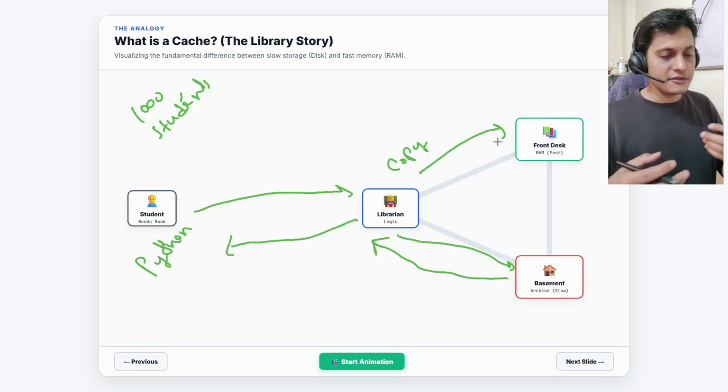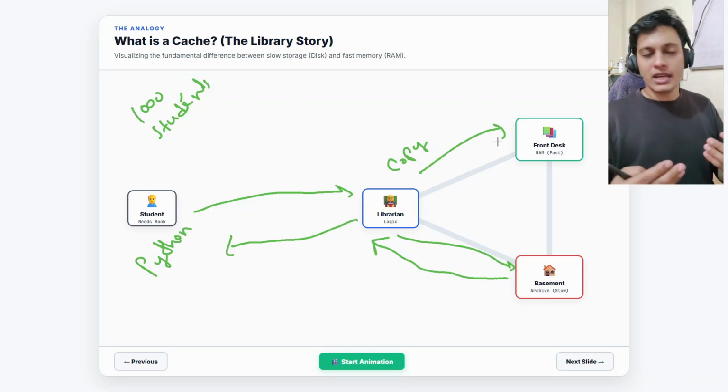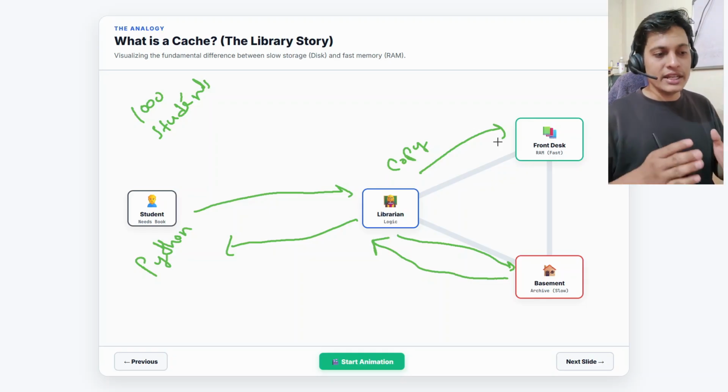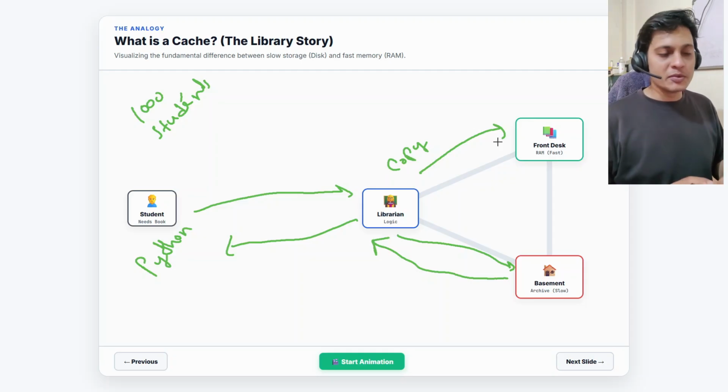Now, after this first student got the book, when another 1,000 students come and ask for the same Python book, this librarian doesn't need to go to the basement. The librarian only needs to provide the copy of the Python book which is already available in the drawer beside the front desk, and hand it out to all the 1,000 students. In this way, the librarian is in a very comfortable place. It does not have to work so hard, and it can still provide the data which is requested.